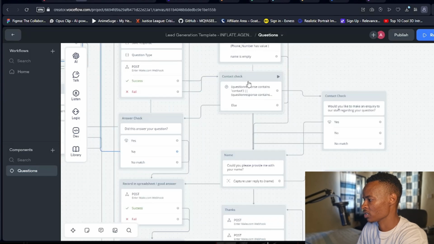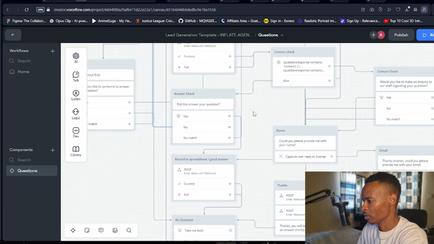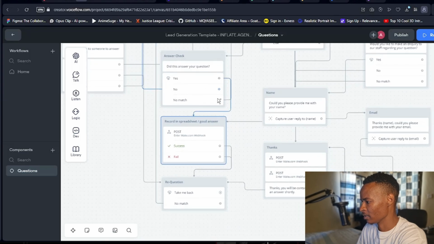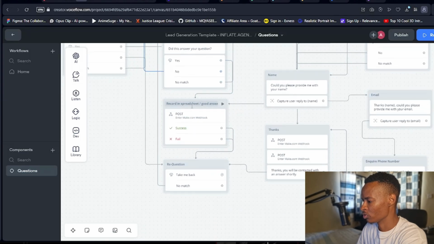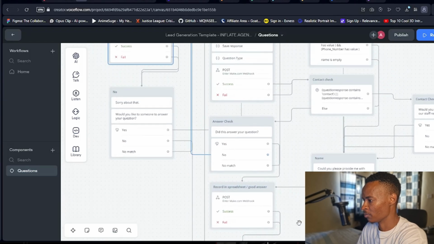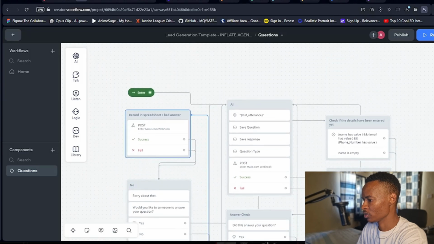So if the question asked does not contain any contact, they're going to be taken here to check the answer, where it's going to ask them whether the question has been answered, a yes or no. And if the question is answered and it says yes, it's going to move down to this section where it's going to record that into the spreadsheet, and it's going to give the message that it's been successful. Then it's going to push them down to ask them whether they want to ask another question. If not, it's going to take them back to the start.